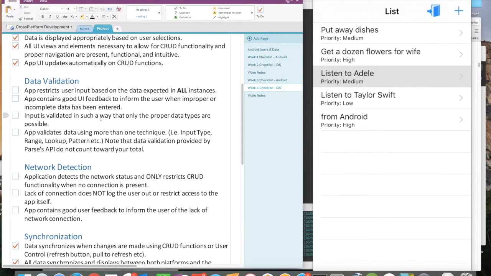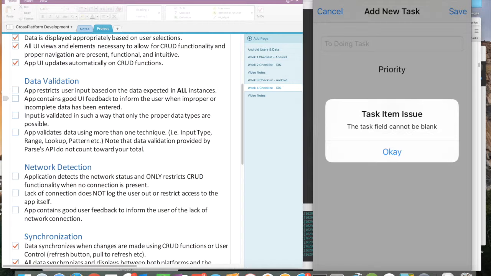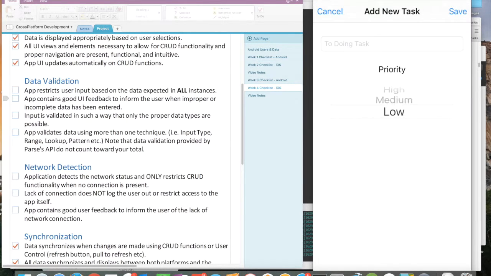The data validation, there isn't really too much to validate. We can validate whether or not there is an empty field here. So if we try to save, it's going to yell at us, say the task field cannot be blank. But there's really not much else. They can only pick one of these 3 items. And we really want to allow the user to type in whatever they want here.